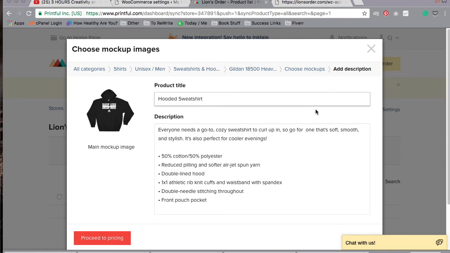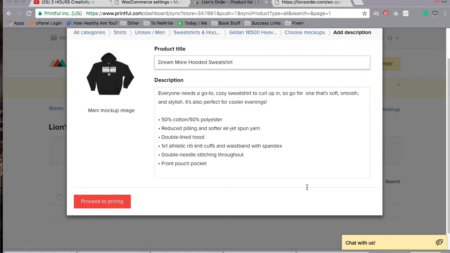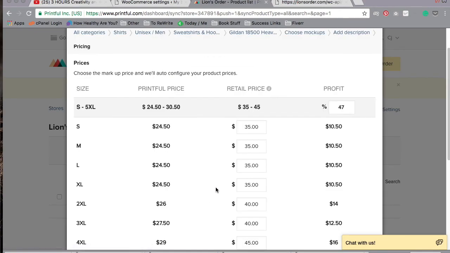And then now we're going to go Dream More Hooded Sweatshirt and proceed to pricing. Now this is where you get to choose how much profit you're going to make off of this shirt based on what you're going to sell it at.